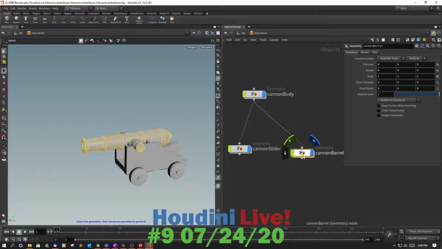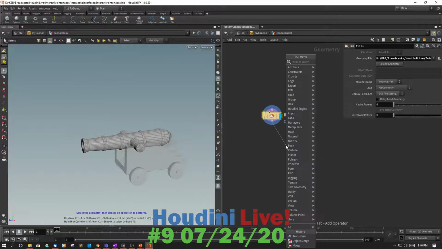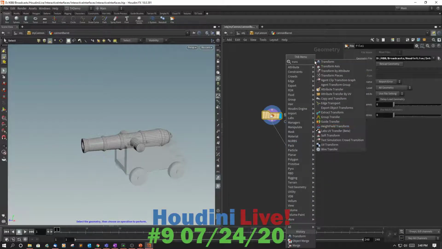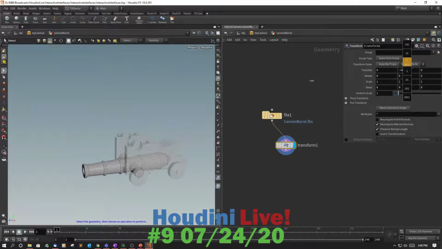And so what we're going to do here is go into our Canon barrel, and I'm going to drop in a transform node. And we should have to go, I'm just going to lower this so that it's sitting at the origin, and so this is at like a minus 35, and let's see, this should be minus 20.